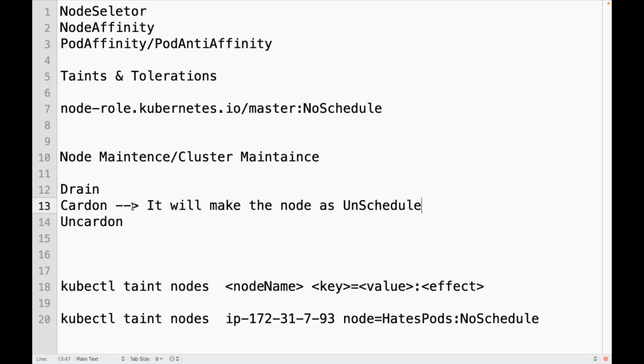But once I mark that node as unschedulable, once I cordon, then I can execute a drain so that it will start vacating, it will start evicting the pods which are running on that node. If I just drain that node, it will vacate the existing pods, but the scheduler will still consider that the node is available and will still schedule pods. So that is not the way of doing it.